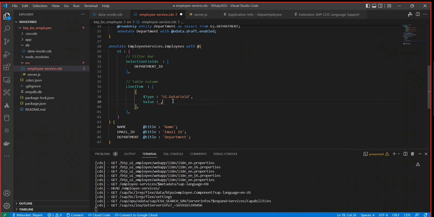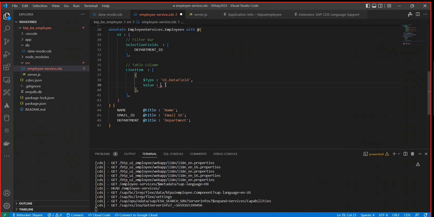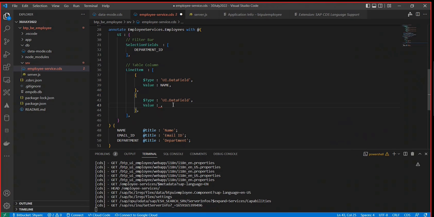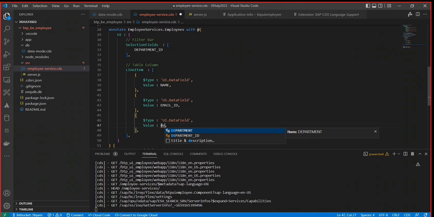The moment you say it, it would give you the whole record. All you have to bind is the value, and value is nothing but a property. So for example, I want the name to be visible. So I'll just say name. I'll say again one more data field, and I want the email ID also to be visible. And let's just say department also to be visible.